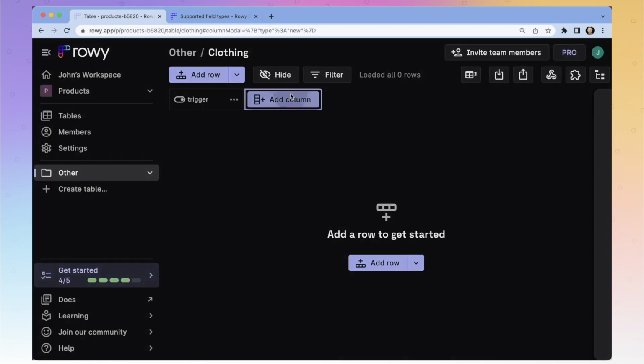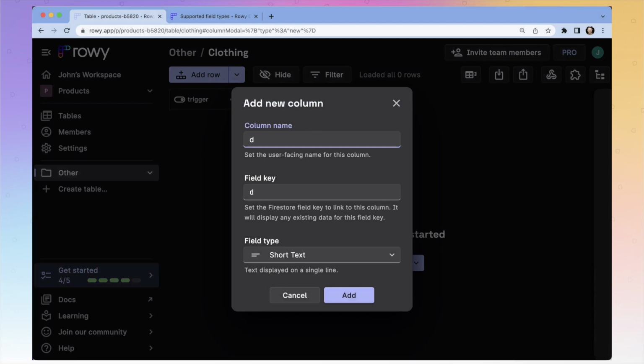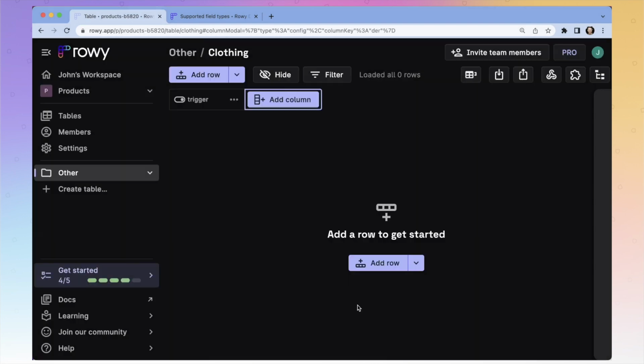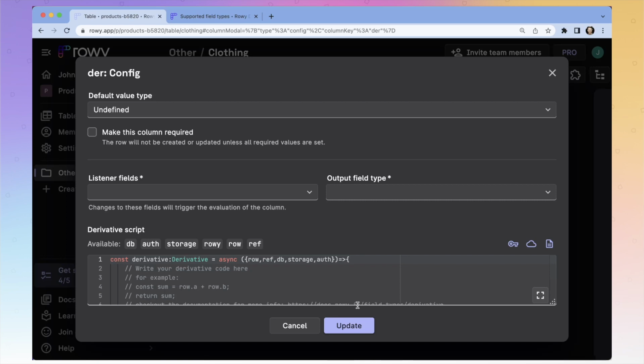And next, let's just add in our derivative field. Let's call it dir. There we go. And behind the scenes, the derivative field is just running a Google Cloud function. It's just running a function. So you're going to need to set up Rowie run if you haven't done that yet. I've already done it, so we can continue on here.